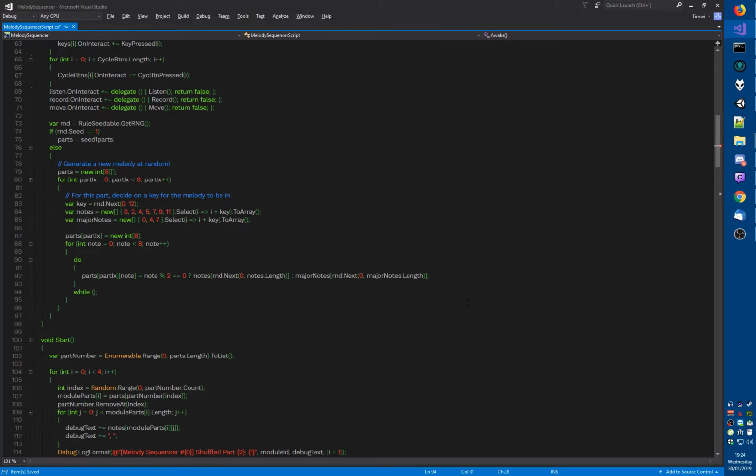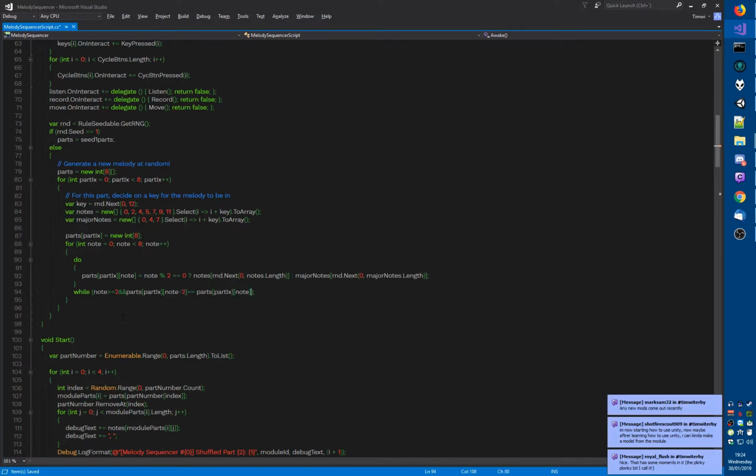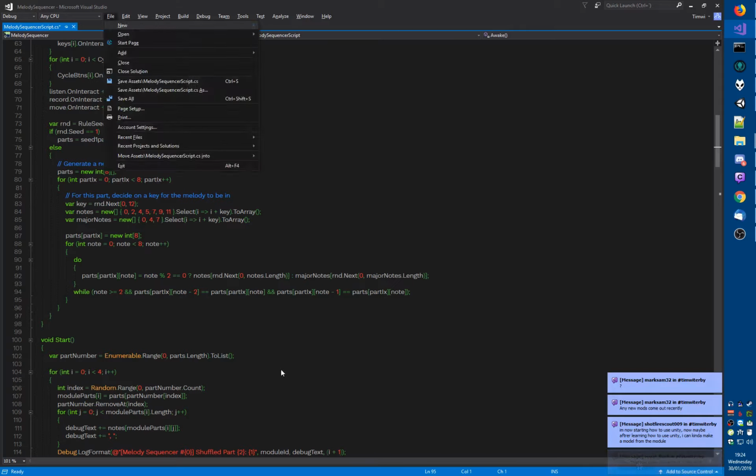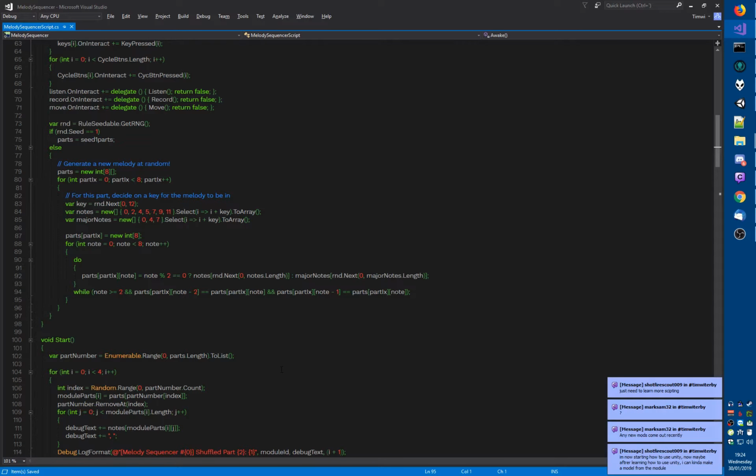Let's see. If this is one of the first 2 notes, then we don't care. So while we are at least on the second note and the relevant note, 2 notes before that, is equal to the one that we just assigned and the one before it, right? So if this is the case, then keep finding a different note. So this way we never get 3 notes in a row.